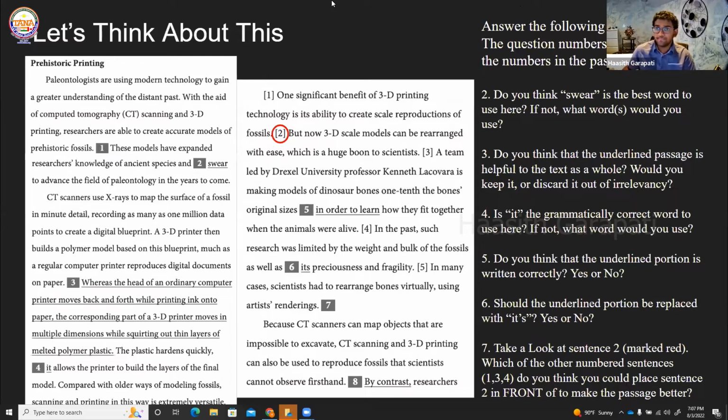For some of these, when I ask, it would be nice if you could put your thoughts in the chat. With the first question, for example, number two, by the way, corresponds to the number two in the passage. Do you think swear is the best word to use here? Well, what is this sentence? "These models have expanded researchers' knowledge of ancient species and swear to advance the field of paleontology." So, what do you think? Put in the chat what words you would use instead of swear, or tell me if you think swear is a good idea.